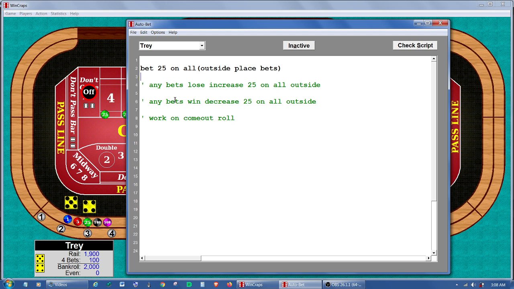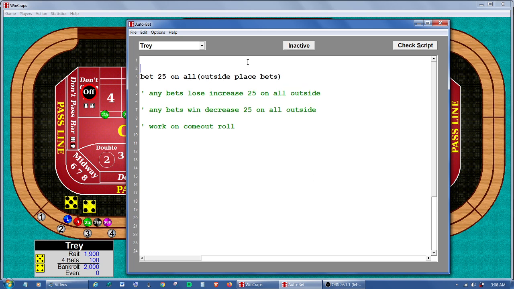Okay, now anytime a roll occurs and the game has handled any winning and losing bets, then it's handed off to auto betting, and auto betting starts at the top of the script and works its way down. So after every roll, it's going to say bet $25 on all outside place bets. Is that what we want? No, not really. We want it the first time when the bets are equal to zero, but we don't want it every time, because we want it to be able to go up and down according to our winning and losing.